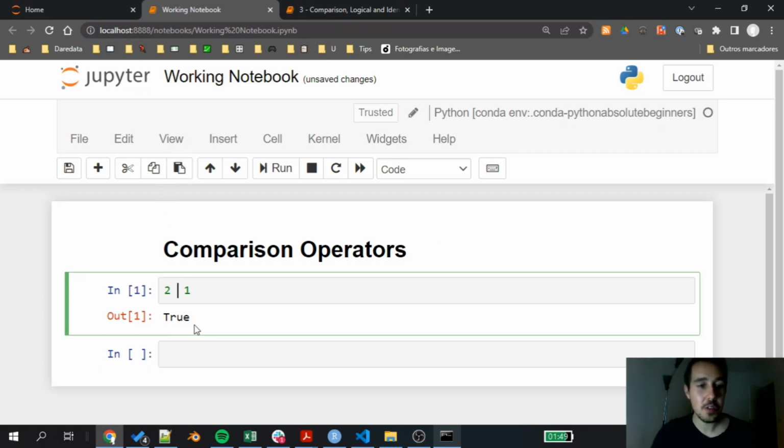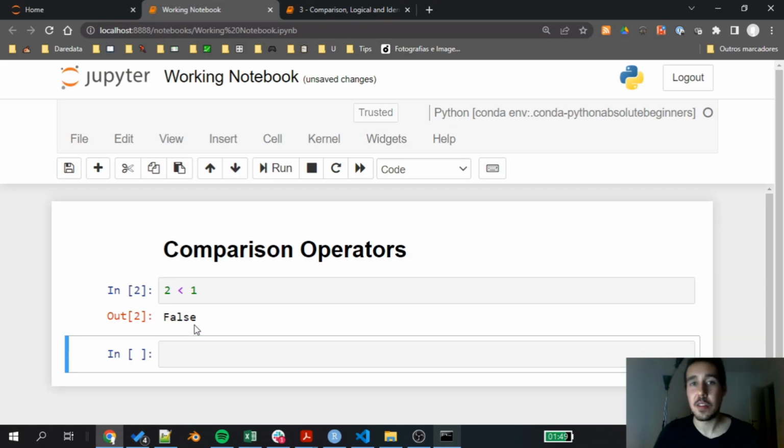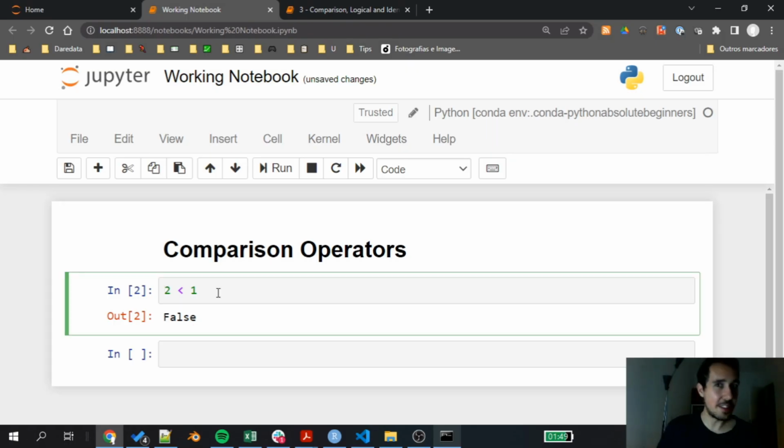Now, of course, if I switch this, I have less than. With less than, of course, I'm comparing if 2 is less than 1. It's not, so here I'll have as a return a false. Now, comparison operators are super important to do all types of mathematical and other types of comparisons here in Python. We've learned less than and greater than. These are the most basic comparison types.